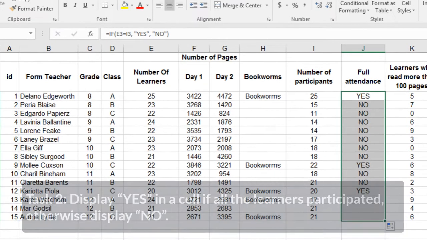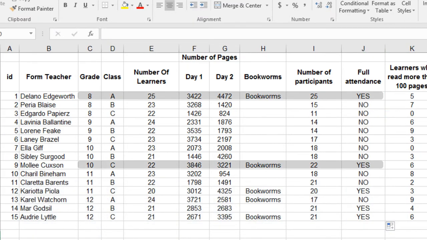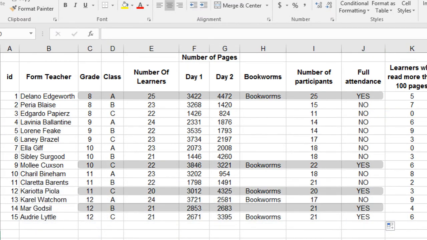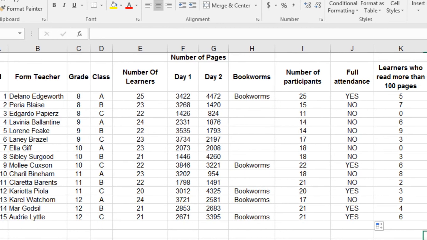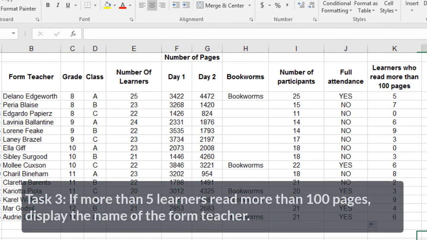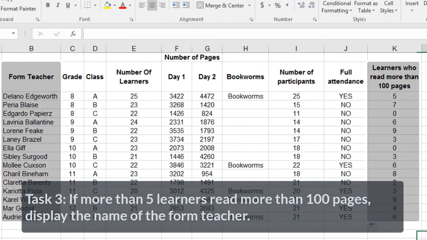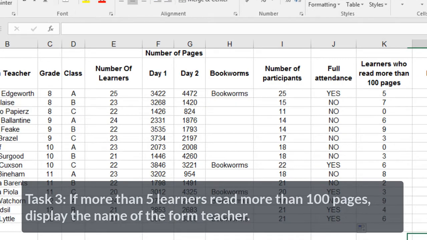We can observe that 8A, 10C, 11C, 12B and 12D are the classes with the full attendance. For the final task, we are supposed to find out the name of the form teacher who managed to motivate more than 5 learners to read above 100 pages.